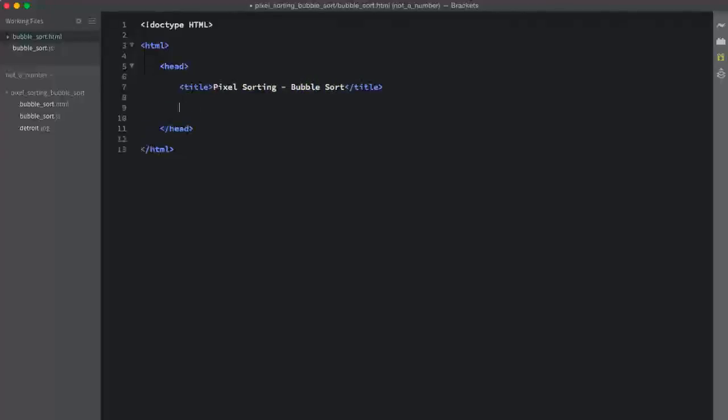And then I'm also going to load in our JavaScript file. So we're going to have a script tag, and our source is going to be this bubbleSort.js file. That's all we need in the head, and then in the body we're going to need a canvas tag to hold our image. So just add a canvas element, and we're going to give it an ID of just canvas so we can reference it in our JavaScript, and that is all we needed in our HTML file.